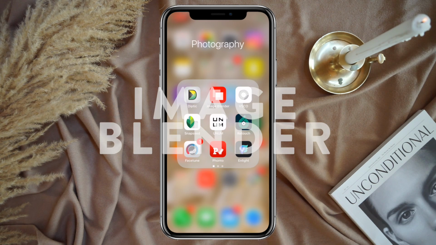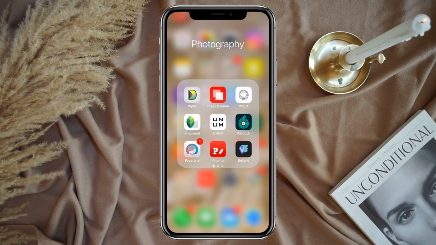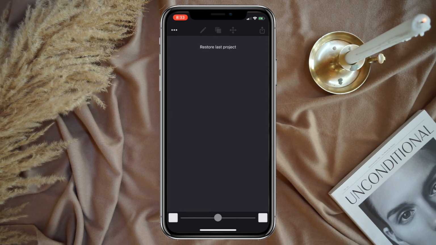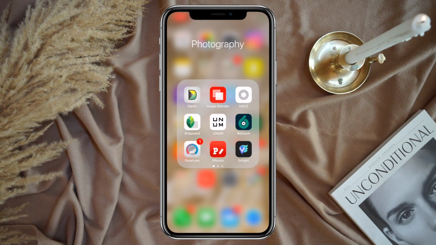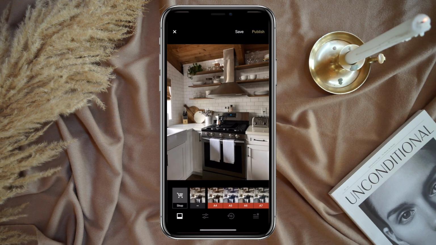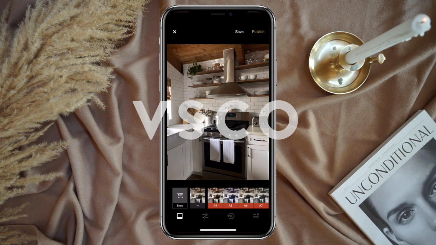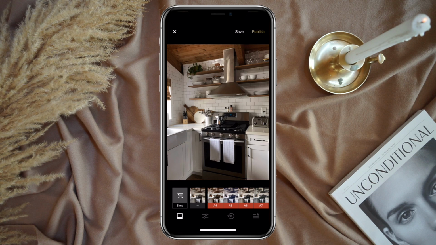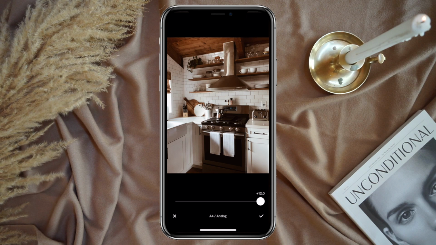Next, I have an app called Image Blender, and all this app does is blend 2 images together, and I don't really use this app anymore, but this would be really helpful if you guys want to blend 2 images together. And next, I have an app that I used to use a lot, but now I don't really find myself using that often, but it is VSCO or VSCO Cam, and this app has so many beautiful filters. When I used to use it, or whenever I do use it very occasionally, I use A6 and I just bring it down quite a bit.